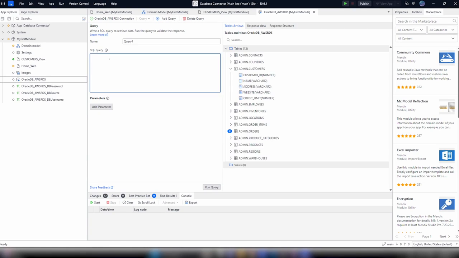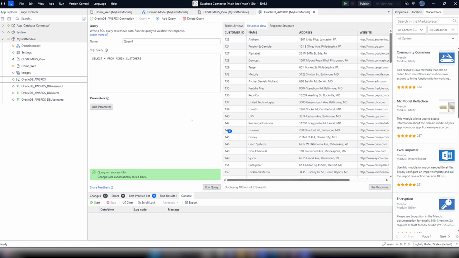So for our SQL query, I'm just going to create a simple statement to select all the fields from the admin.customers table. You can add parameters over here if you would like to add in substitute data from your Mendix application to filter out unwanted records, but I'm just going to return the whole table, and we can actually run the query here directly inside of Studio Pro.